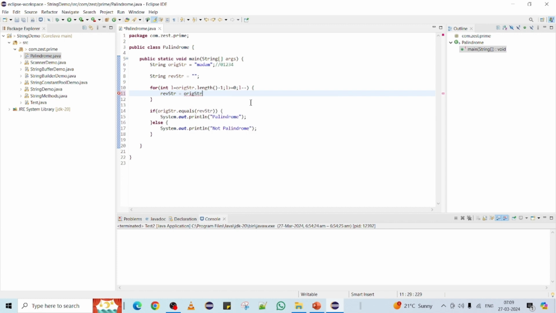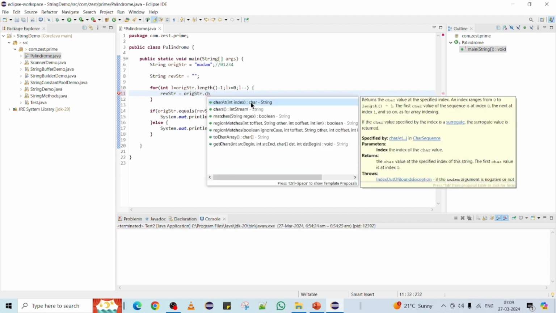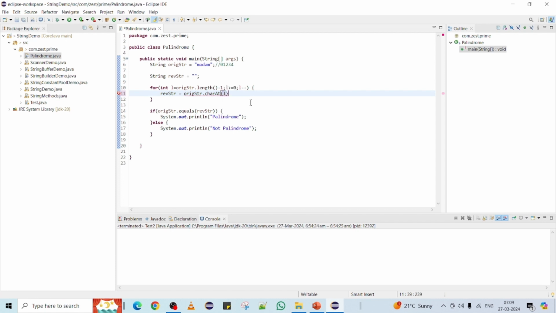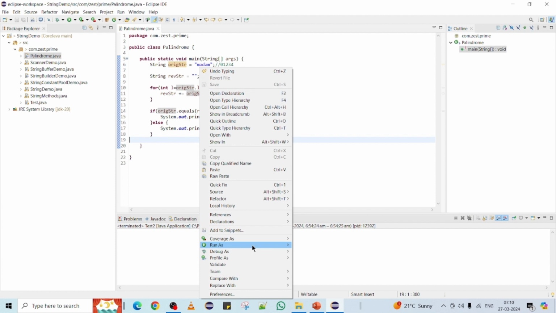How are we going to take the character? There is a charAt function we have already seen in the previous example, so you can use that. Every time, based on the index, we take one character from the end to the start and append it to the reverse string, and finally you get the reversed string. After that, you can compare the reverse string with the original and decide whether it is a palindrome or not. Now let me run it.